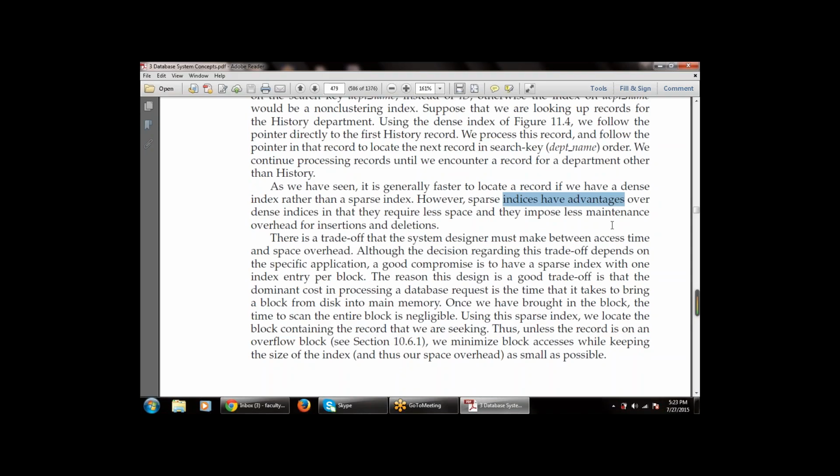So which indices will be better? The sparse indices will be better, as they are more advantageous over the dense indices in that they require less space and they impose less maintenance overhead for insertion and deletion. That is, if I want to insert or delete anything, it is done very carefully and very efficiently. The insertion and the deletion is very easy.